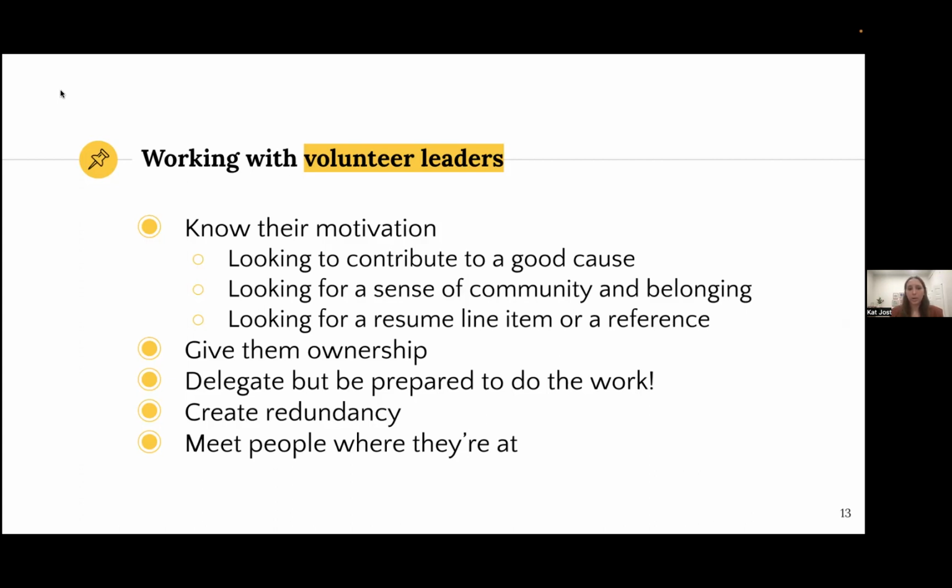Working with volunteers, often volunteers drop out, their availability changes, their motivation changes, or what have you. So make sure that you're able to do the work, or at least create redundancy so you have somebody else who's also able to do the work.